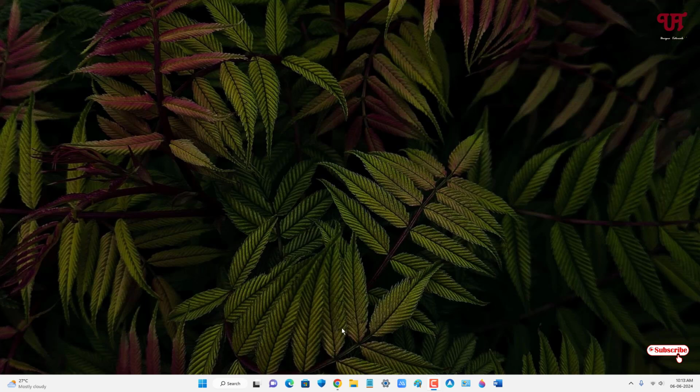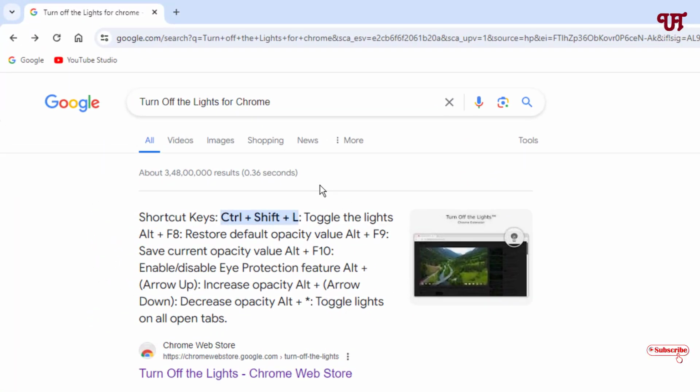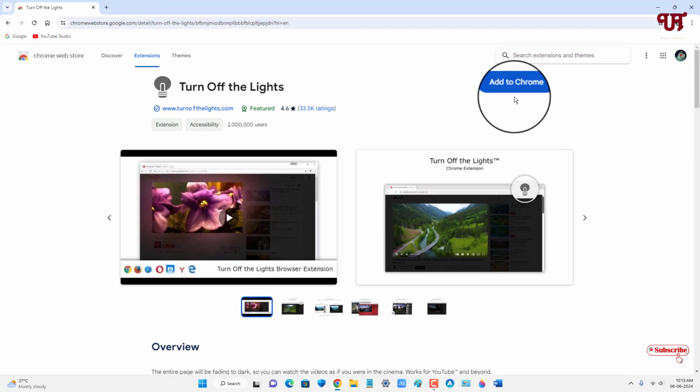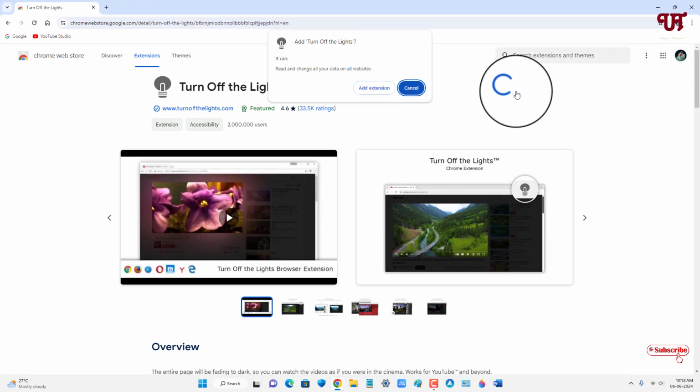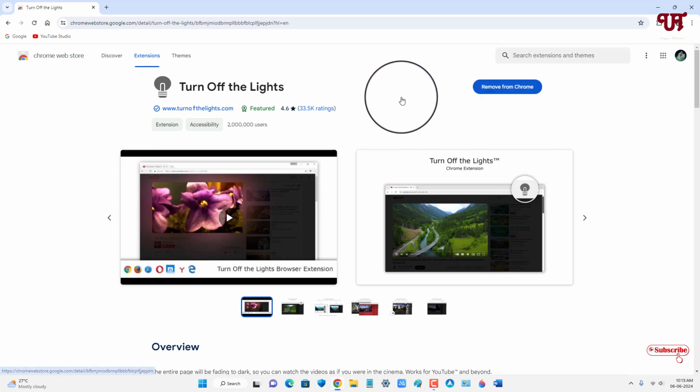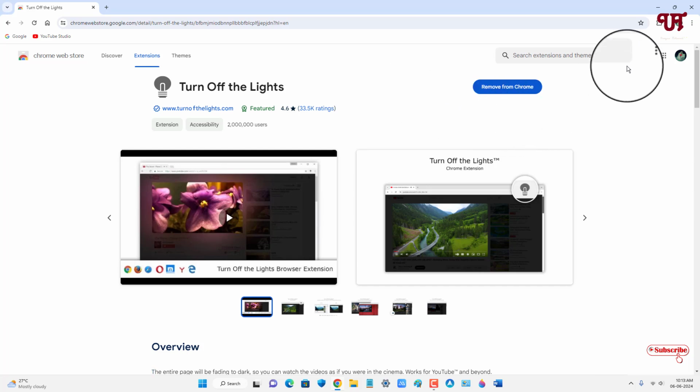Firstly, just open the Chrome web browser and in the Google search, search for one application named Turn Off the Lights for Chrome. On the first list, you will see one website. Just click on it and click on this Add to Chrome. Now click on this Add extension. So finally the installation has completed. Now you can see here the extension icon. Just click on it and click on this pin icon.